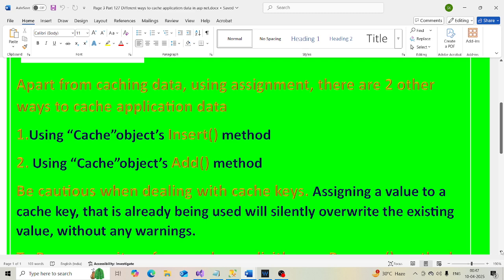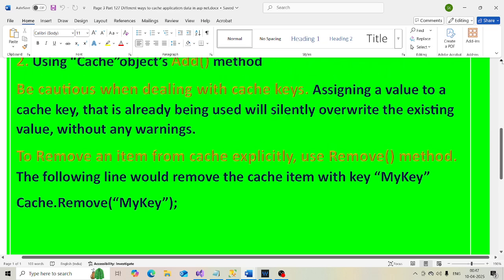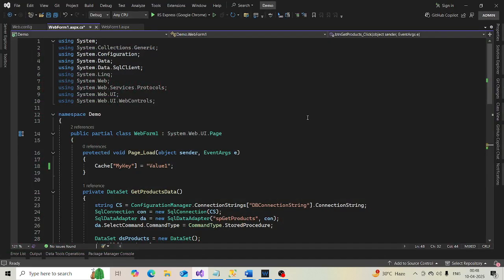So if you remember, we have this method called get products data, which executes this stored procedure, retrieves the products from the database and returns them as a data set.